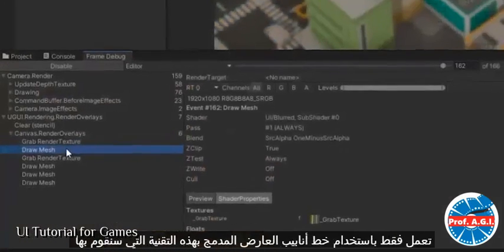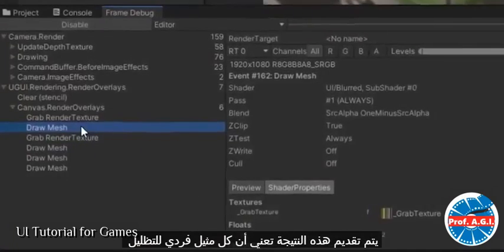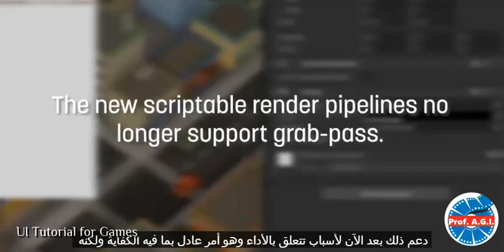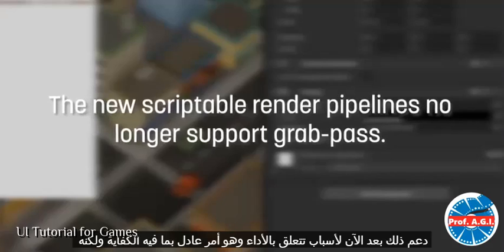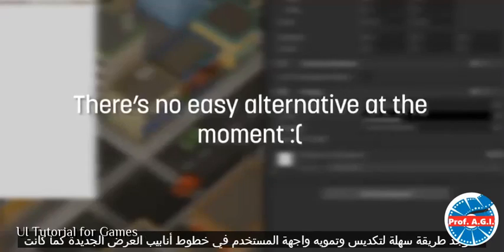This technique we're going to use requires a call in a shader to grab a texture from the camera as the shader is being rendered. This means that every individual instance of the shader will also cause a call to the camera. The new render pipelines in Unity don't support that anymore for performance reasons, which is fair enough, but it makes it a lot more complicated now to do something like this. I tried finding a workaround and reaching out to Unity about this, but as it stands, there's no easy way to stack and blur UI in the new render pipelines.